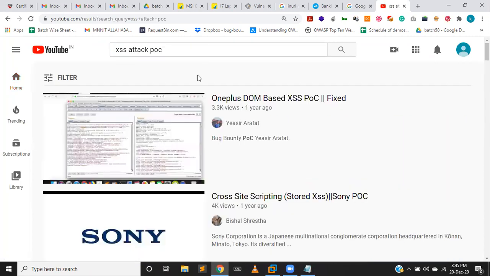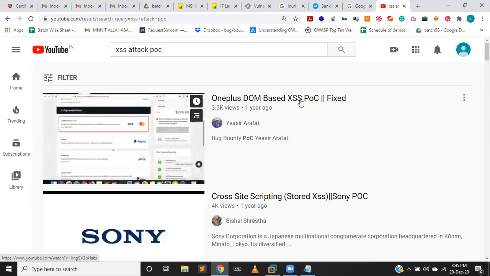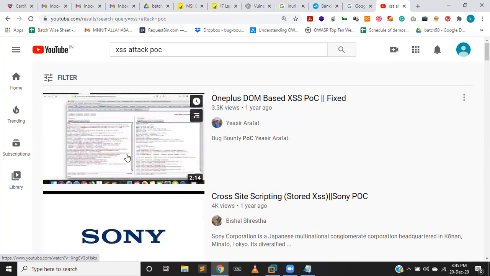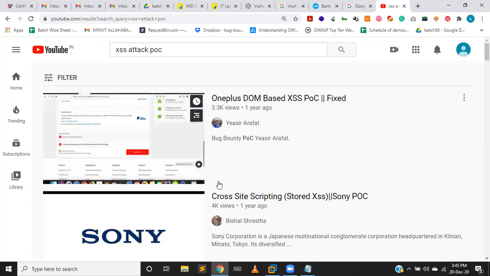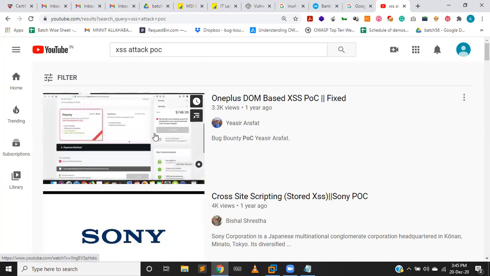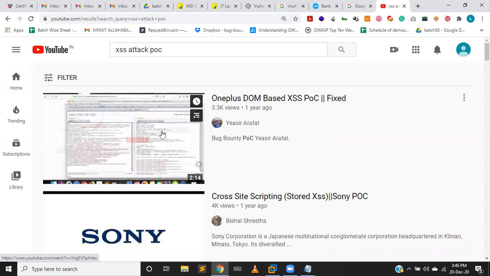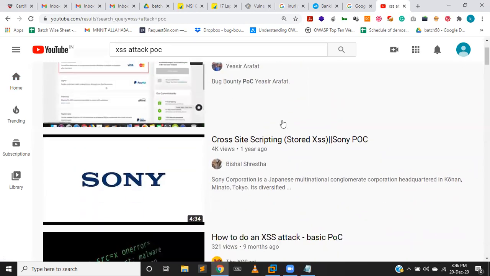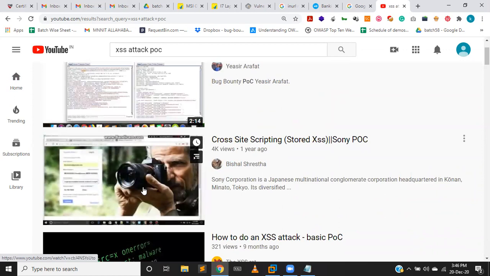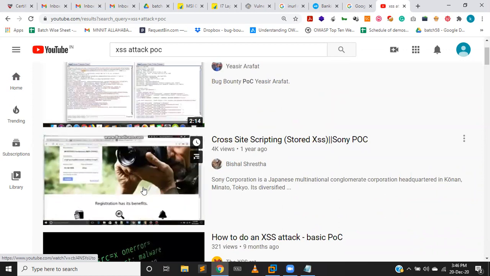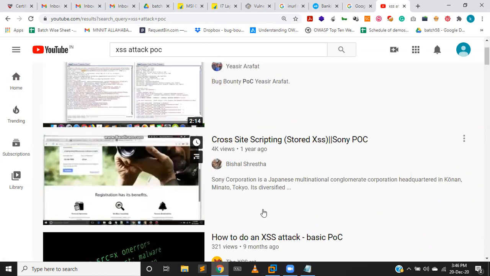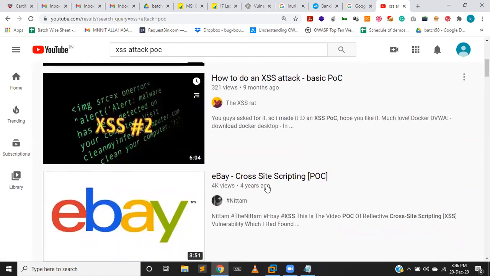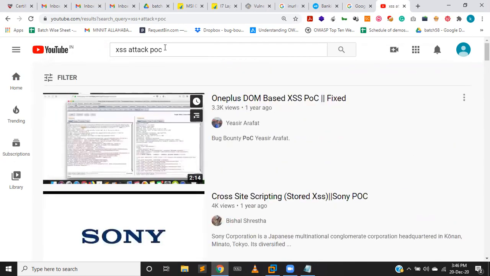POC is proof of concept. You see, DOM based XSS POC. So this is the POC you will get. It's only two minutes. One year ago, this guy found it. How this guy found it, he'll show you all these steps. Now you know what XSS is, you'll be able to understand. Same way, this is a Sony, somebody found it on the Sony website. We'll see all these steps. Same way, any particular attack you want to learn, just write the name of the attack, write POC, and you will be able to see it.